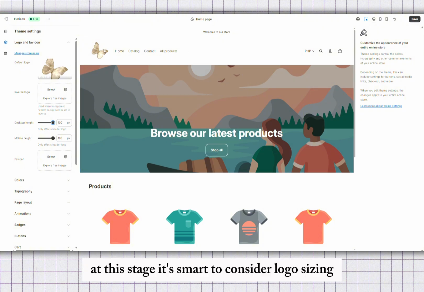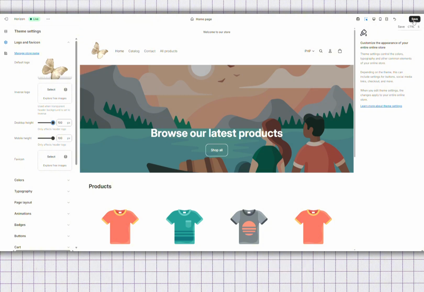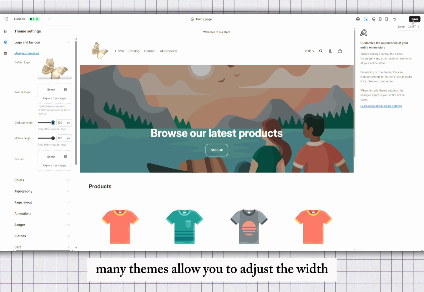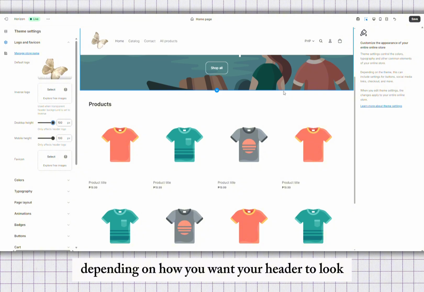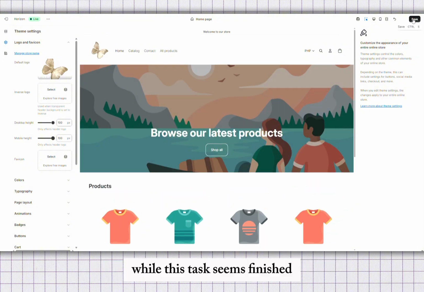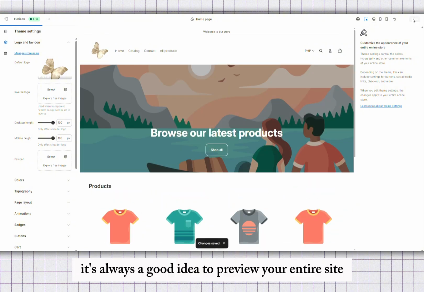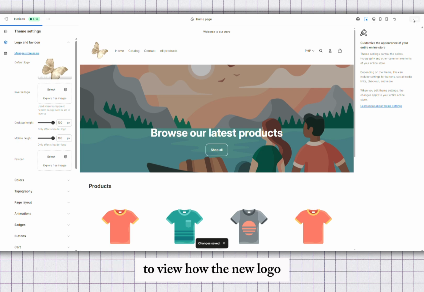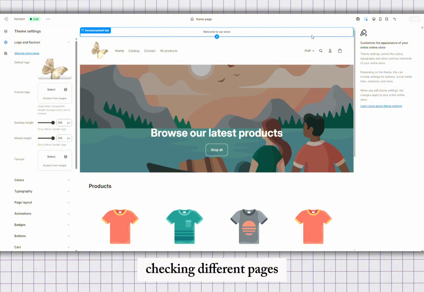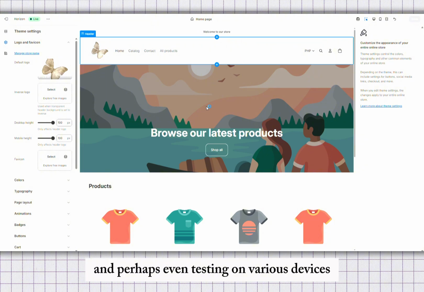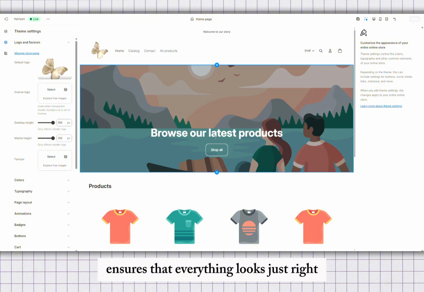At this stage, it's smart to consider logo sizing. Many themes allow you to adjust the width, so you can make your logo larger or smaller depending on how you want your header to look. While this task seems finished, it's always a good idea to preview your entire site to view how the new logo fits in with the overall aesthetic. Checking different pages and perhaps even testing on various devices ensures that everything looks just right.